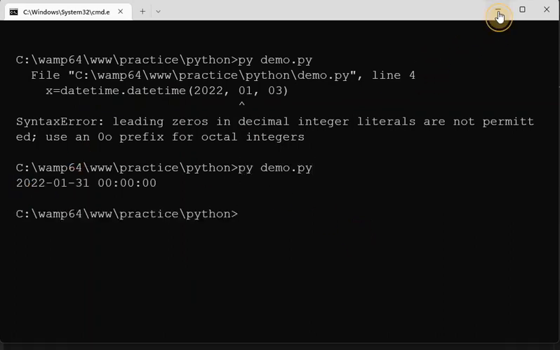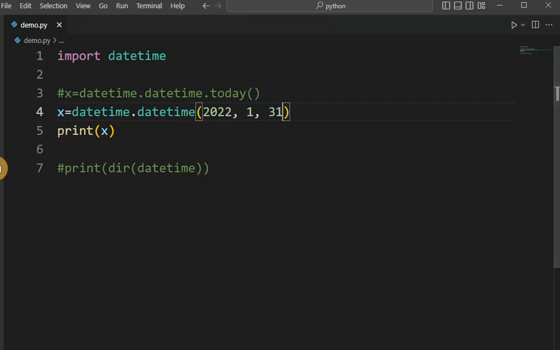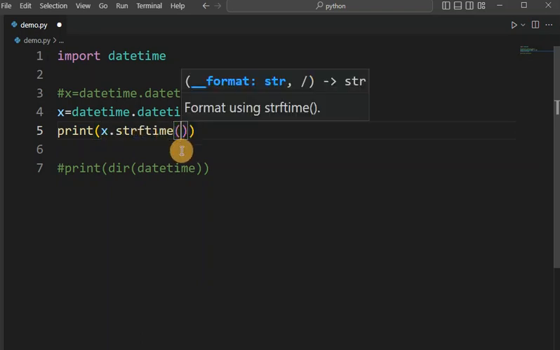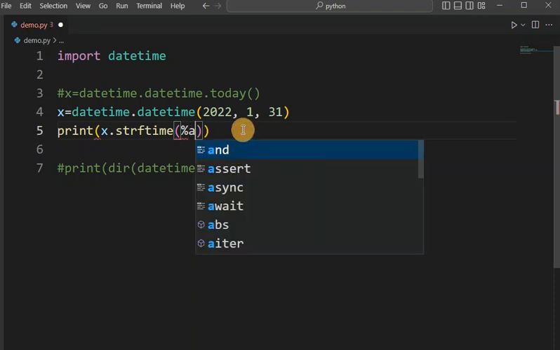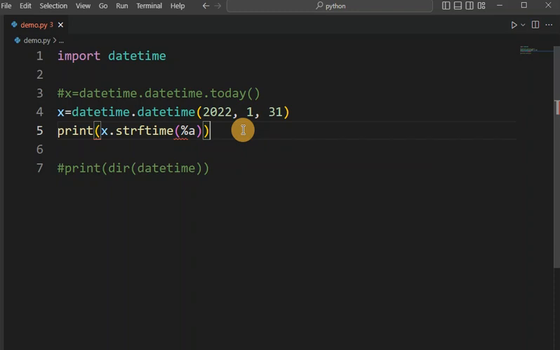So this way, guys, you can create your own datetime object as per your need. And if you want to change the format of this datetime, you can use one function, that is strftime. I'm showing you strftime. It is string format time, meaning we are going to show the datetime in our string format. So what string format do we want? Let's suppose I'm going to pass small a. What is it going to give us? Let me show you.